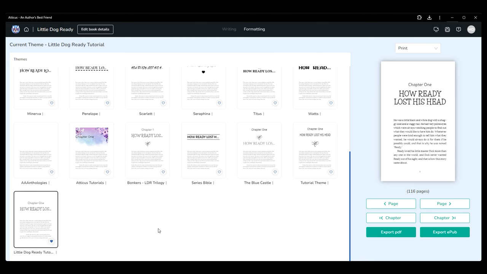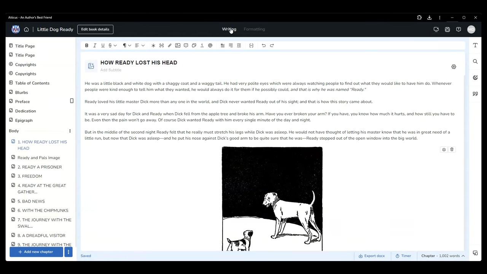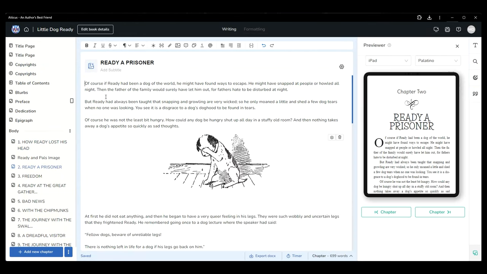Once your theme is saved, there are a few additional page or chapter level settings that you can adjust as needed. If you click Writing from the top center, you'll return to your content editor. Open any chapter or page in your book, and to the right of the title, you'll see a gear icon. This will open the chapter options menu, which will allow you to override certain theme settings or choose additional preferences for the single chapter or page alone.